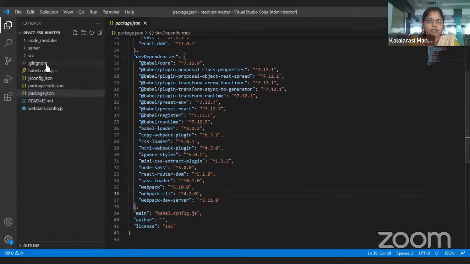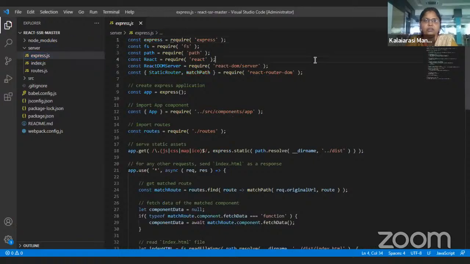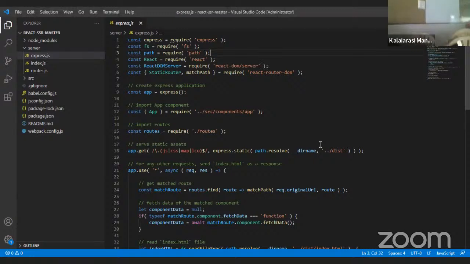Now let us end it here and enter into the actual part, that is our Express.js. So how are we trying to do that? In order to achieve this, the first thing you have to remember is you have to create imports for your Express as well as your React DOM server. This is by default available in our ReactJS. And we will also be using the React Router DOM.